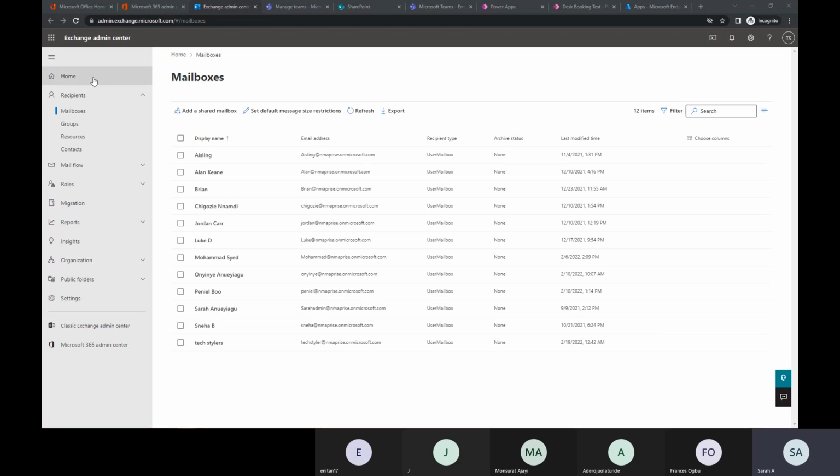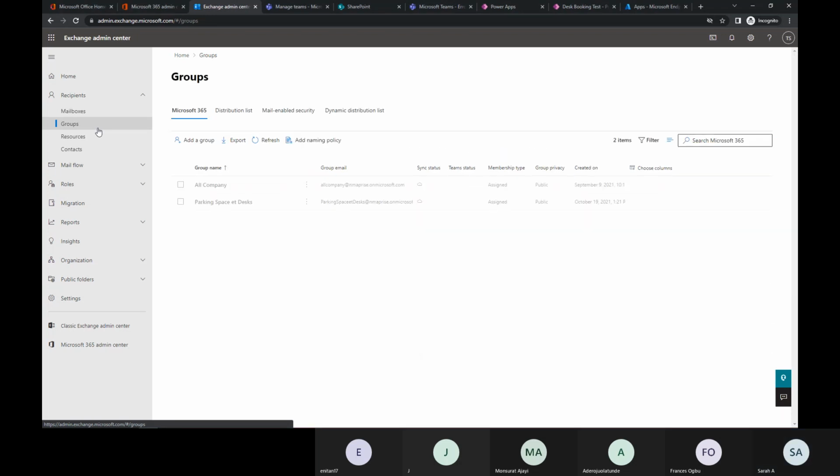Then we also have group mailboxes as well. Group mailboxes and shared mailboxes are kind of different, because for a shared mailbox, you have to give permission to these people. But for a group, once you create a Microsoft 365 group, it has a mailbox attached to it already. So any user you add to that group automatically has access to that mailbox.